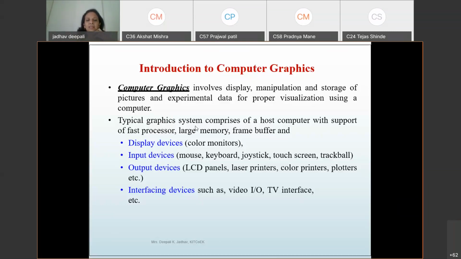A typical graphics system comprises a host computer. It requires a computer, meaning a CPU. Your mobile also has a CPU, motherboard, everything. You know it. RAM is there in your mobile. Everything is there. As it is in a computer, it is in the mobile also.